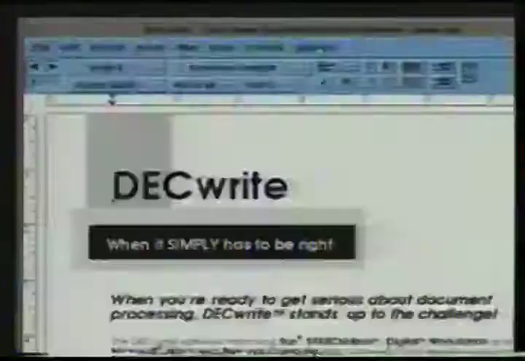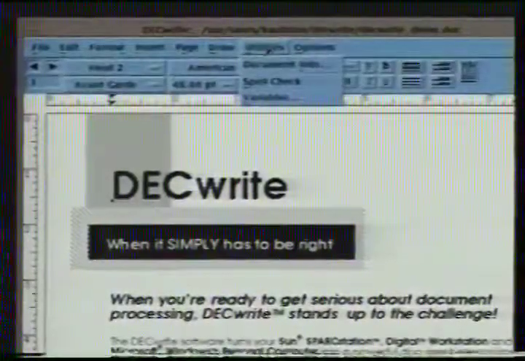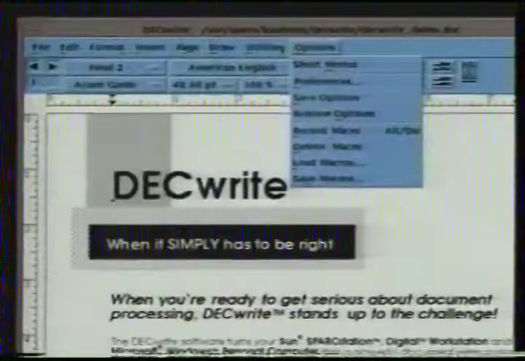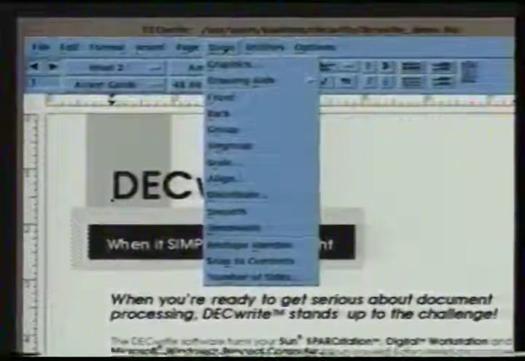To further enhance the user interface, the DECwrite menus are now organized into short menus, which you're seeing here, for fast access to frequently used menu functions. Full menus give you access to DECwrite's advanced capabilities.